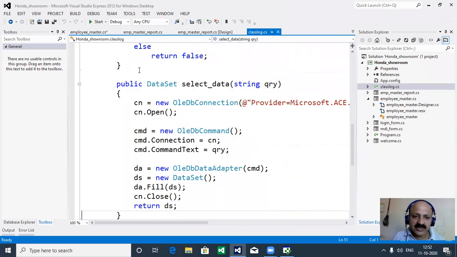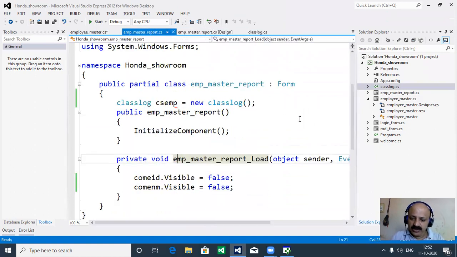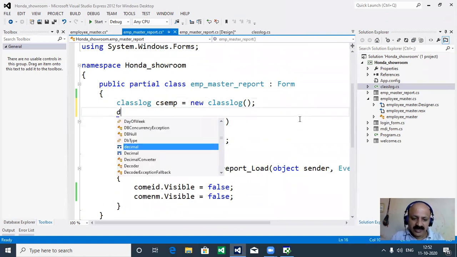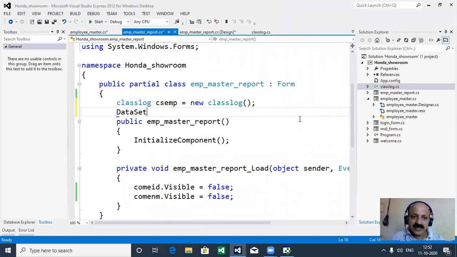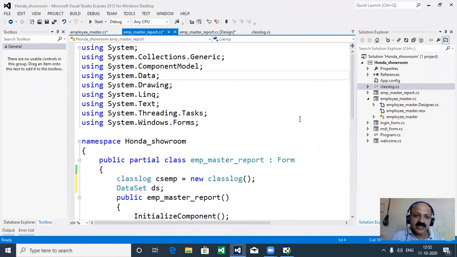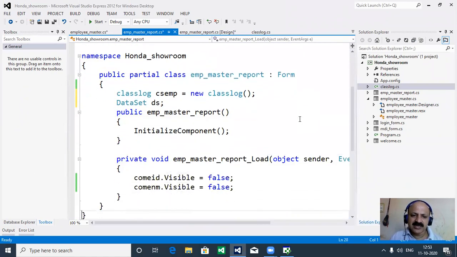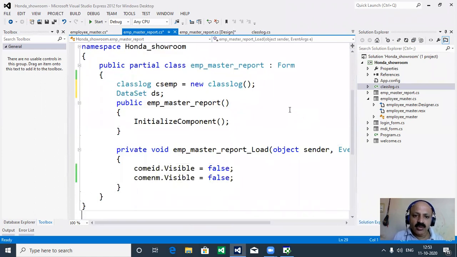And now the handler is a data set object. So here I also take a data set object, because we require a data set to display. The namespace System.Data is already there by default. So we can use a data set directly, or you can also use a data table, but data set is better. And now what to do?